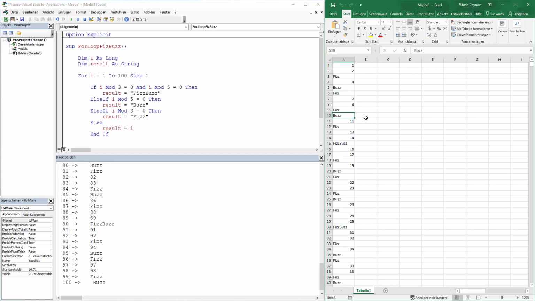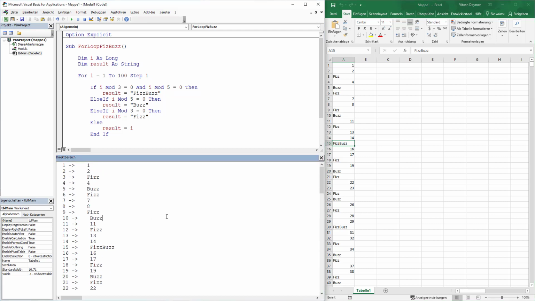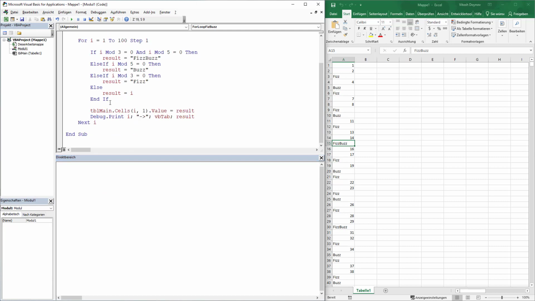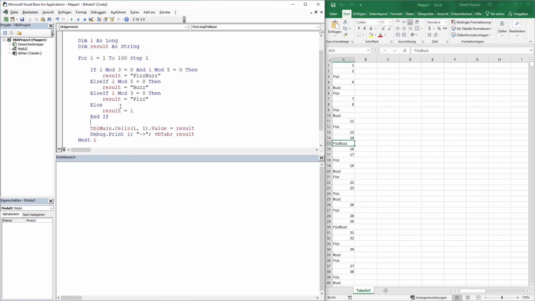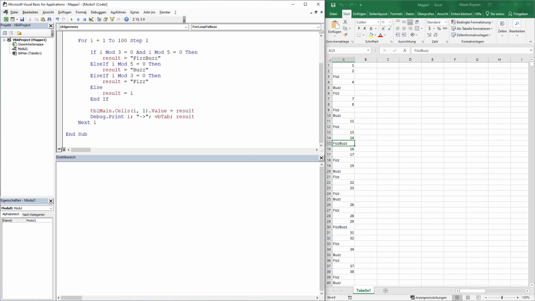fizz, buzz, 11, fizz, 13, 14, and FizzBuzz. Okay, so really, I don't know, strange game, but probably if you don't have anything better to do, it's an interesting one. If you're not 5 years old, but let's say 10, for example, if you play it really quickly, and you start from 1000, for example. So this is it for the for loops.